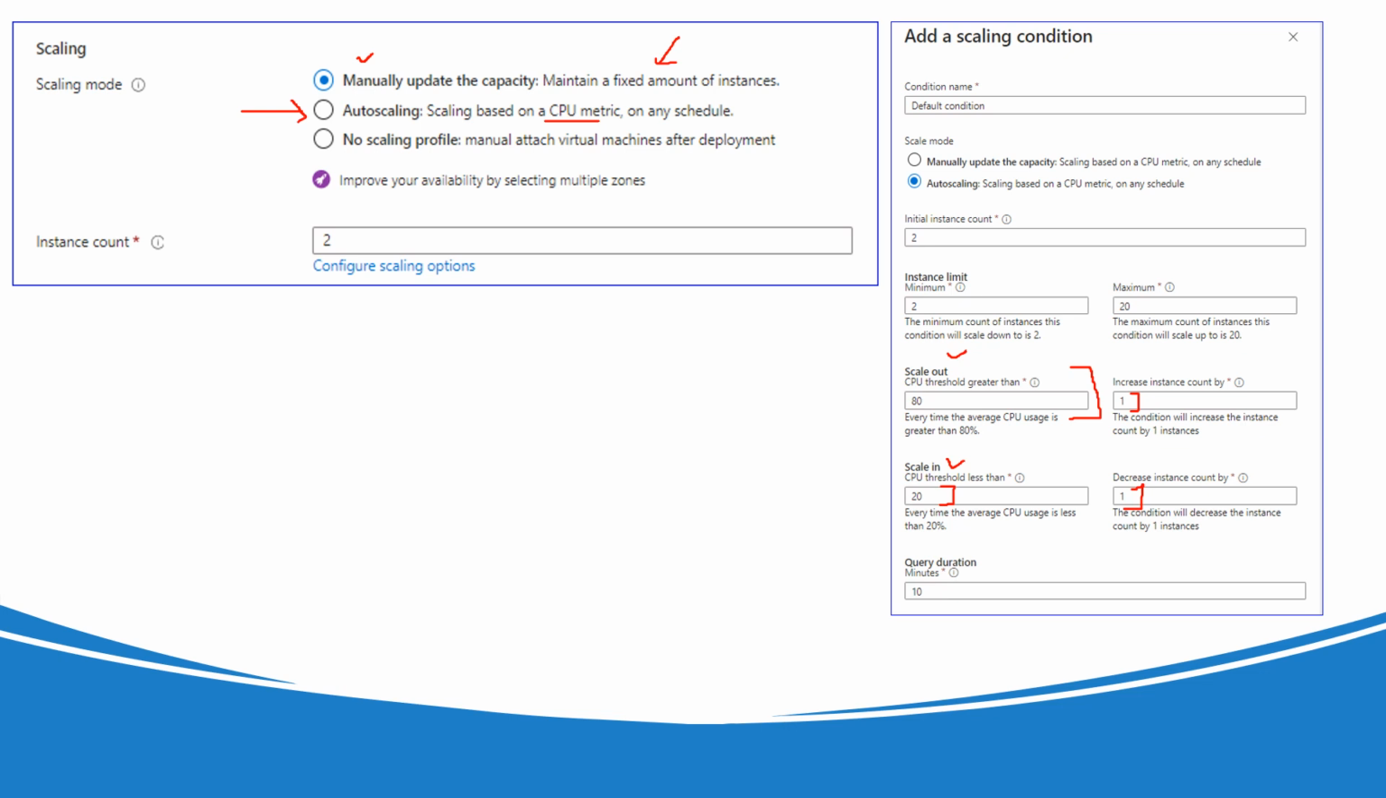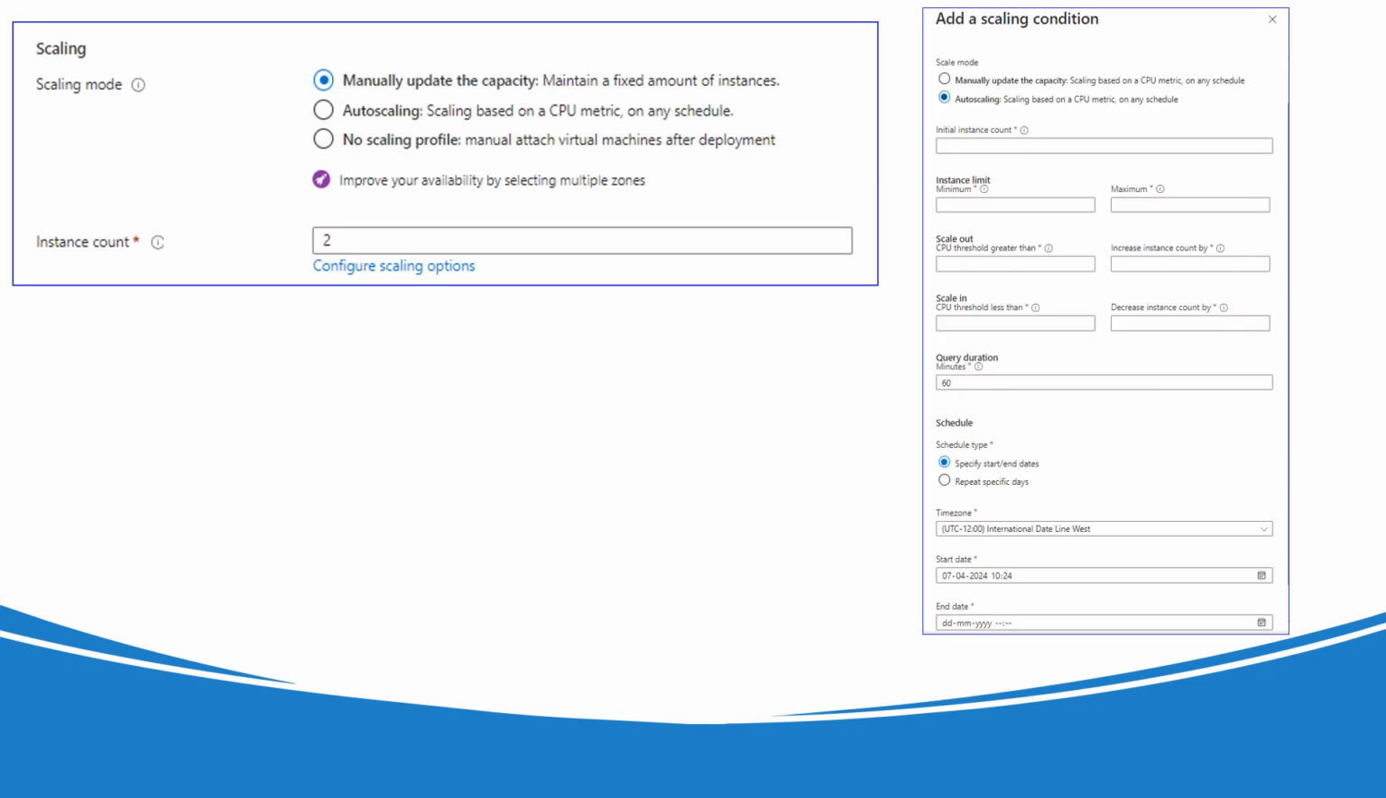So these are the kind of thresholds you can set up. The second thing is that you can also do something based on time. That is the scheduled way, where you take whatever action you want during the schedule. And don't worry about these screenshots, I will give you the live demo as well. When you add a condition for scheduling, the screenshot will look like this. You can mention your start and end date, or you can repeat on specific days, and then you can put your time zone, start date, and end date.